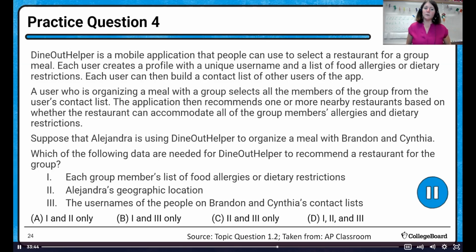So I'm down to, okay, is it 1 and 2 only, or is it 1, 2, and 3? So 3 is the usernames of the people in Brandon and Cynthia's contact lists. Well, Alejandra's organizing this, so I don't think we need the usernames of people in their lists. So I don't think that's needed to determine what we need for this situation. So that is going to be our answer. Answer A, 1 and 2 only.